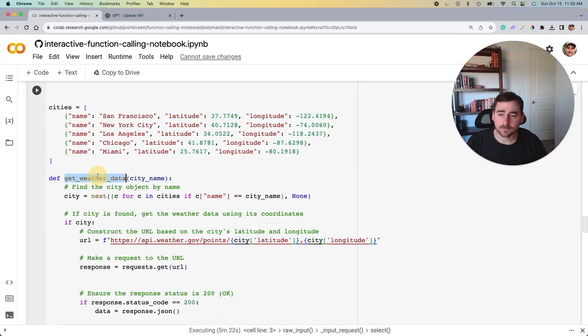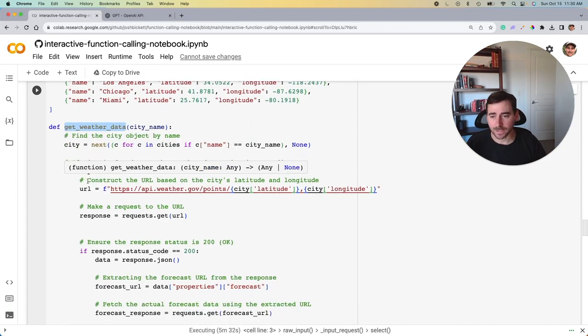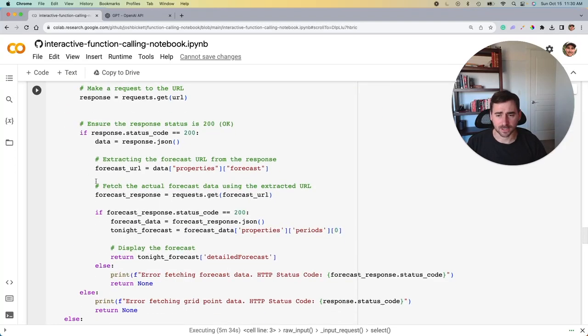So we are going to define another function called getWeatherData. This is similar to what we saw earlier when we built the water balloon launch function. We have a Python function here, and we're going to define all kinds of things in here.